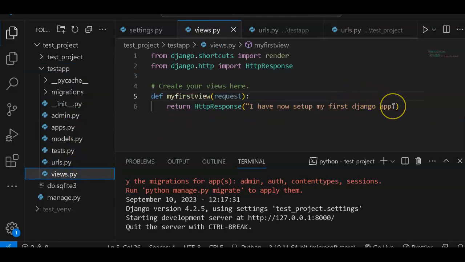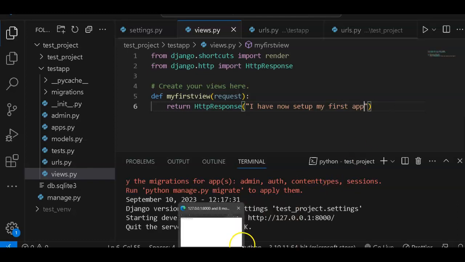let's just say, I have now set up my first app. Save. Okay, and then I go back to the browser and refresh. You see, I have now set up my first app.